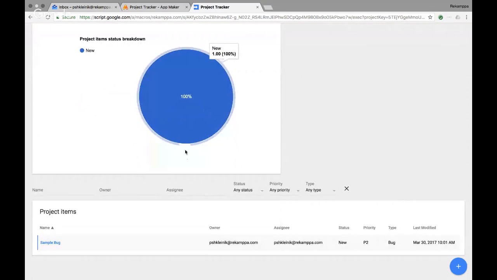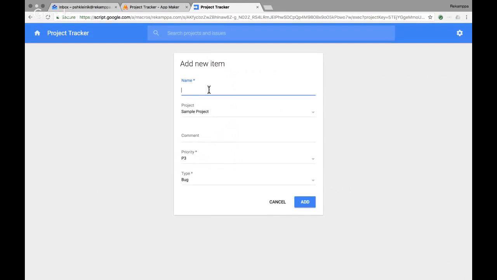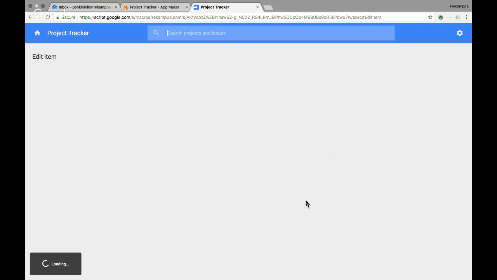Do you want to create a new item? Yeah, in a different state, just for the demo. So let's go and create a new item, a new item in the sample project. Boom, boom, boom. So let's edit.